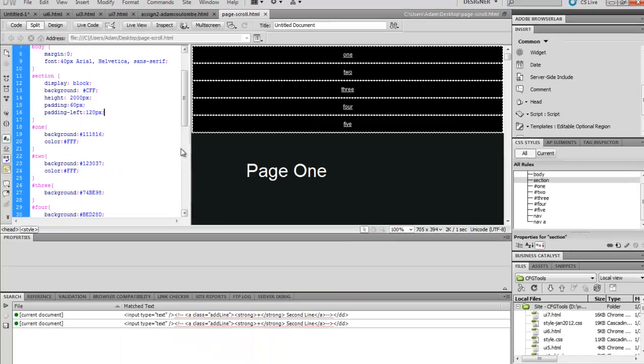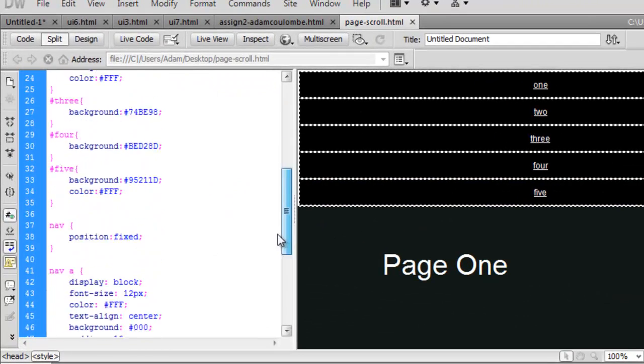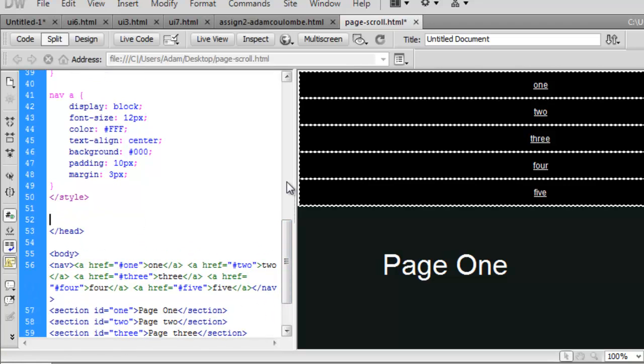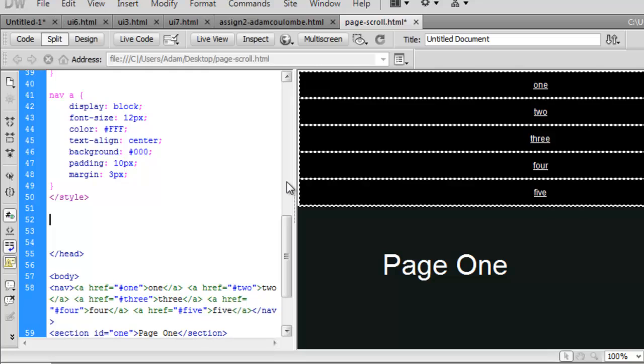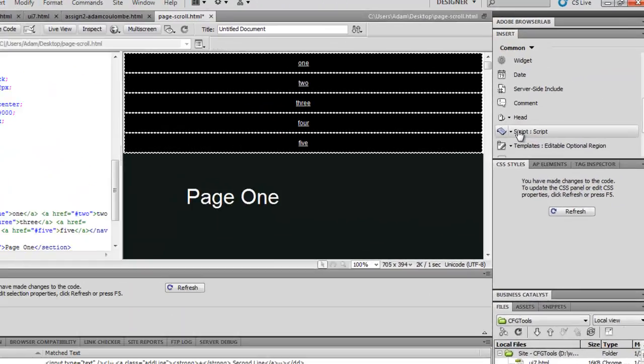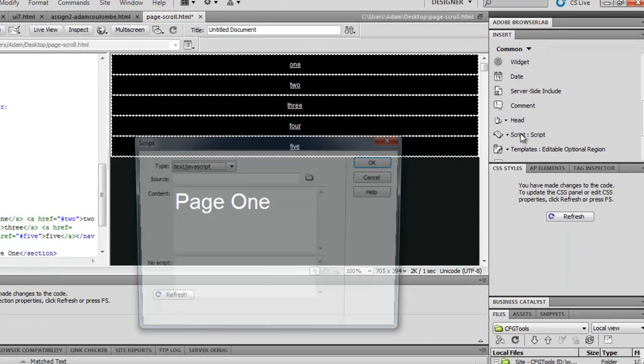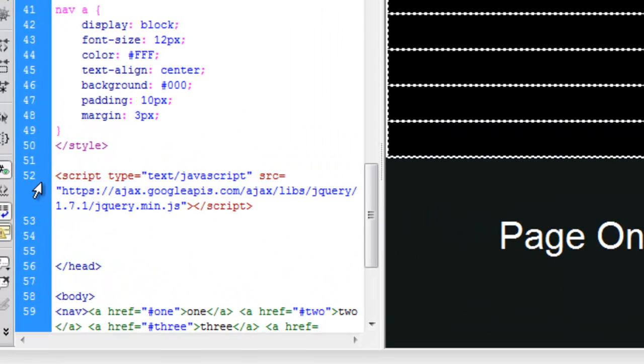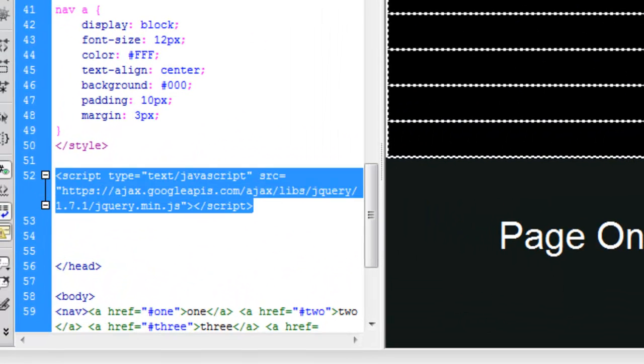I'll copy that. And in Dreamweaver, I'll come here just before I close my head tag, and I want to add in a script using my insert here, and the source will be my path that I just copied off Google. So now we've just included jQuery.